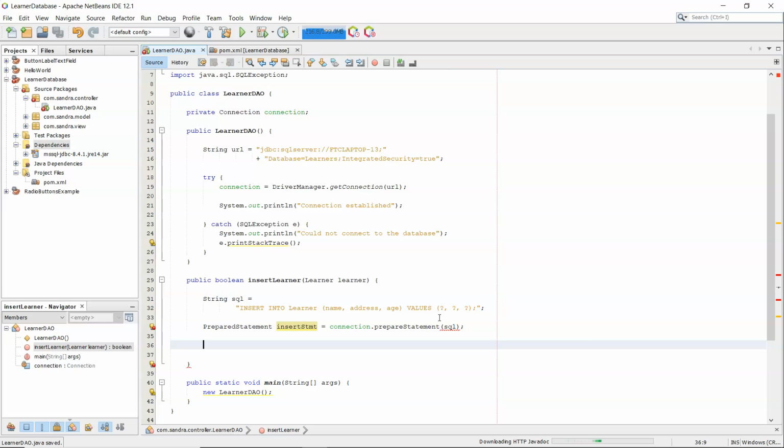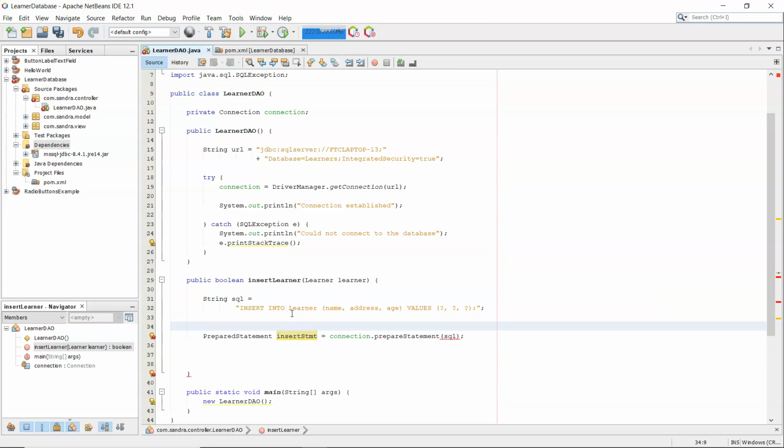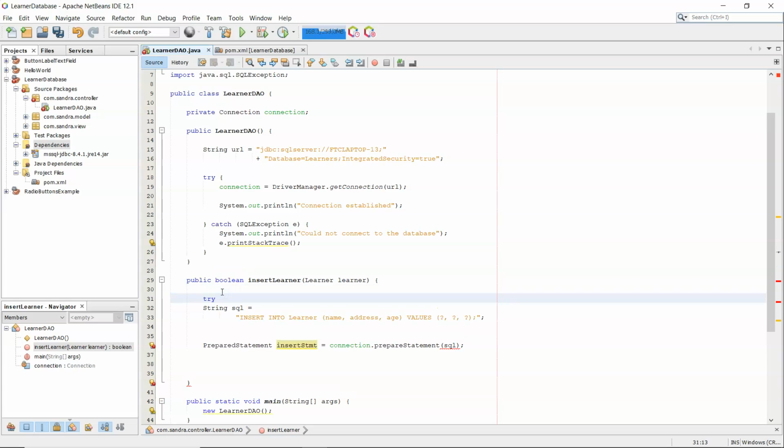Next, what I need to do is specify what those three question marks will be. Now, it might not be able to create the prepared statement object, and if it can't, it will throw an SQLException. So I'm going to pop a try catch around all of that, and I suppose it would look neater if I just put the try here around the beginning and down here. So catch, if there's any issues there, it will throw an SQLException e.